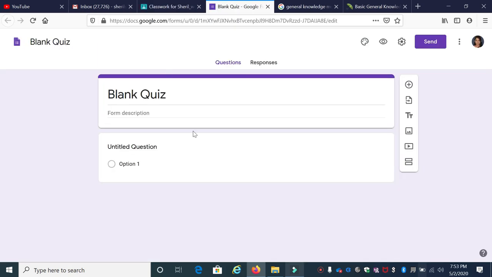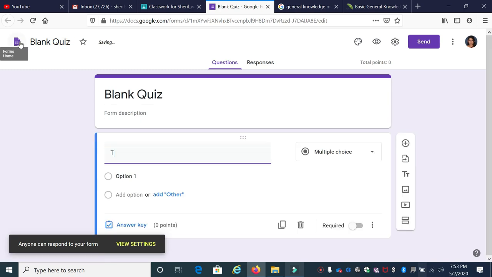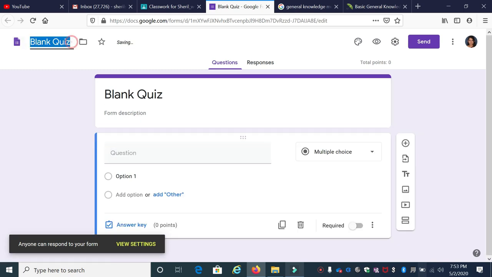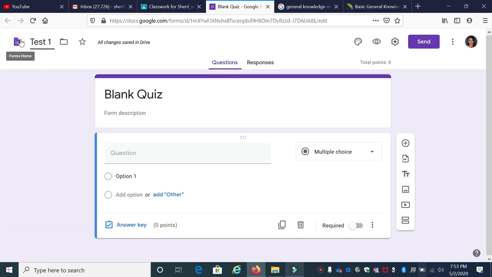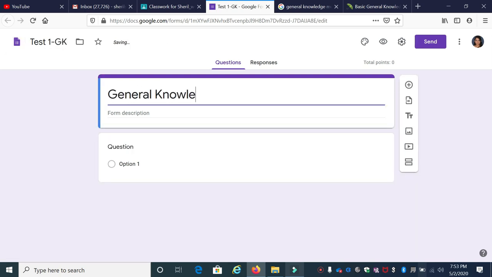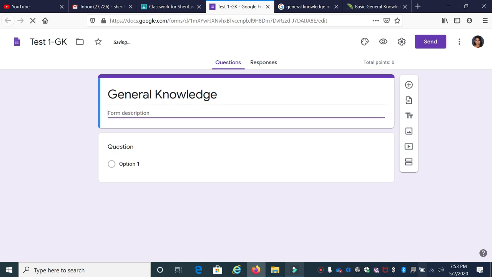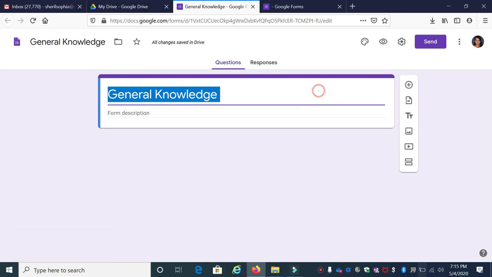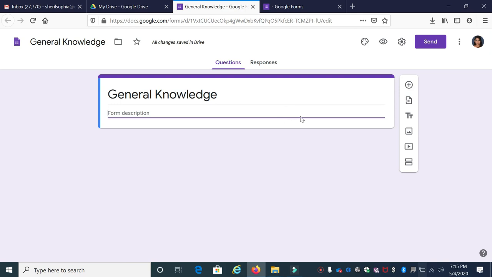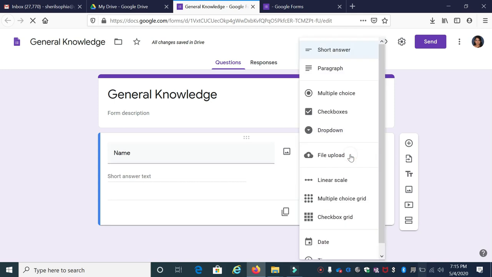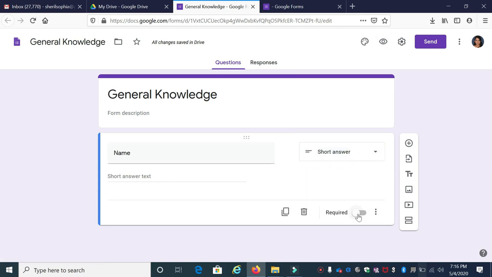Now once it's loaded, you can give here a name. I'm going to give a name for this particular file. So test 1 GK. Here give a description here. The first step is to enter the details of a participant. So for that, you have to click this add button and then give name. Select short answer from this type, and then on this particular button, only then the student will answer the question without skipping it. Now to add the next question, again click add button.